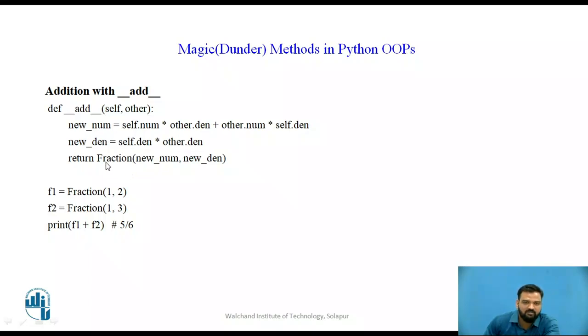The final statement of this function is return Fraction with the new numerator and new denominator. Again, this method will return one object which will have one numerator value and one denominator value. Again, the constructor for this object will be called, and finally we will get a fraction object as the result of this addition operation. Likewise, we can perform subtraction.